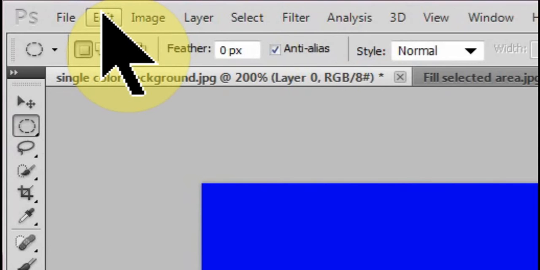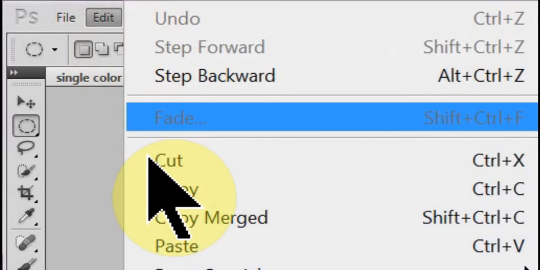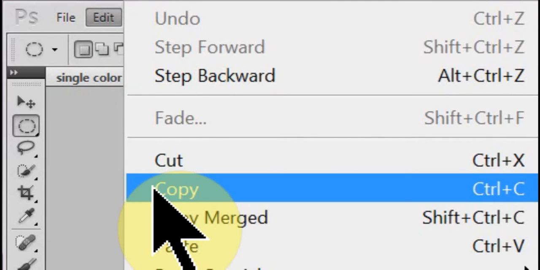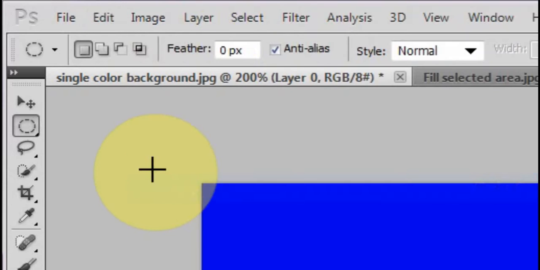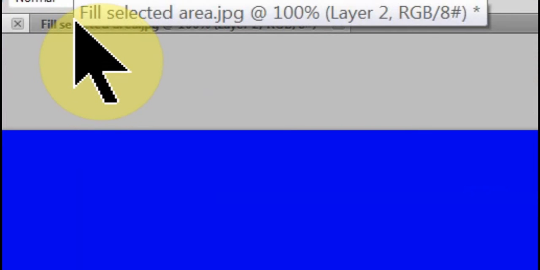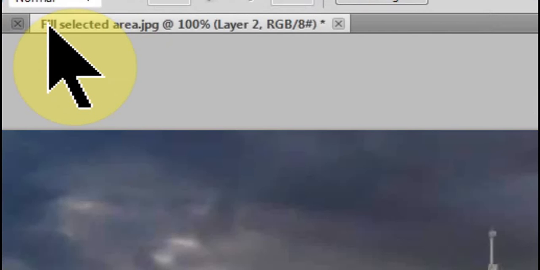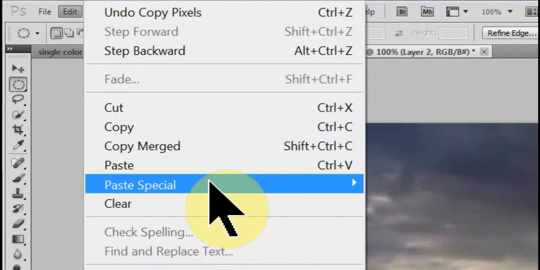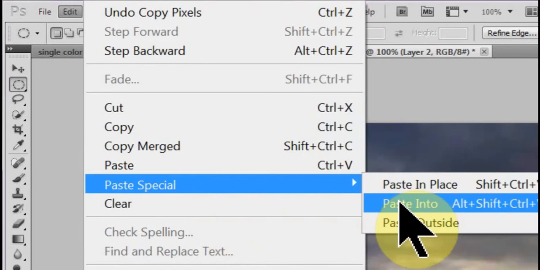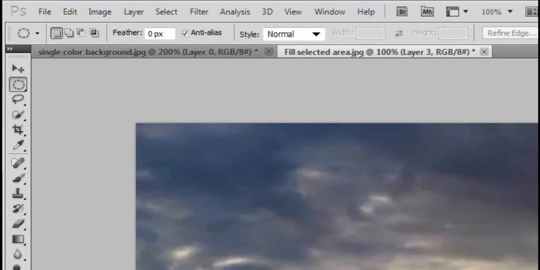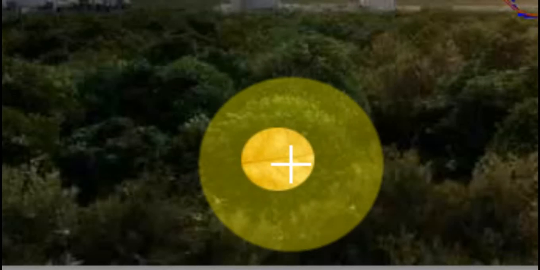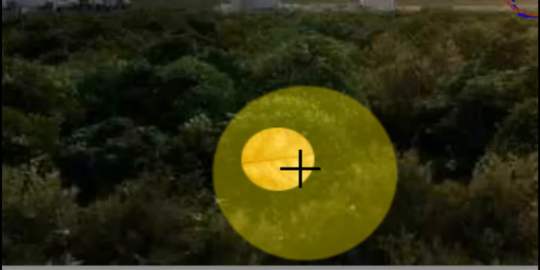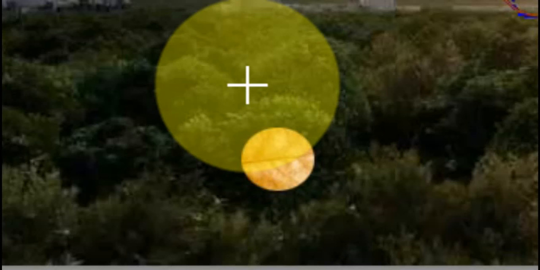So we're going to say edit, copy, and then we're going to go to our new image where we have this selection, and we're going to say edit, paste special, paste into, so it goes inside that circle. Now notice it does not really fit, so I would have to do some resizing to make it fit, or make my selection area larger, whichever I wanted to do.